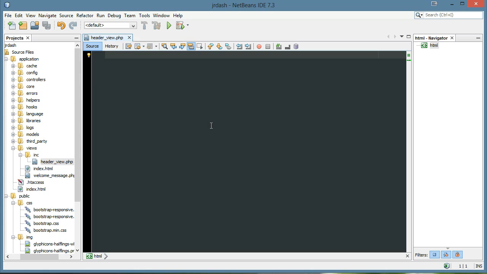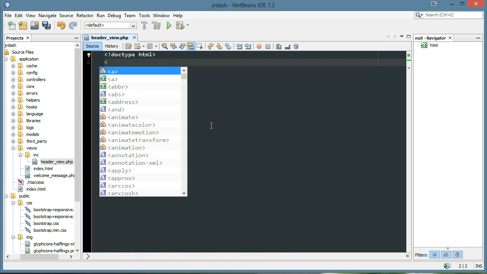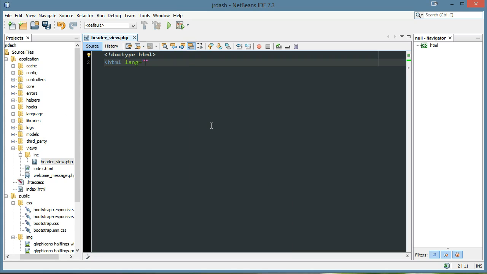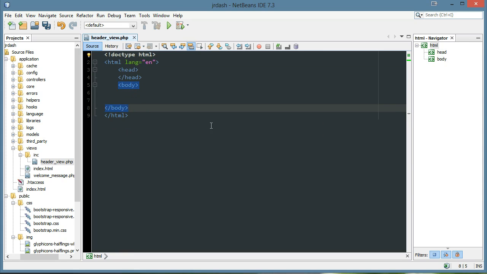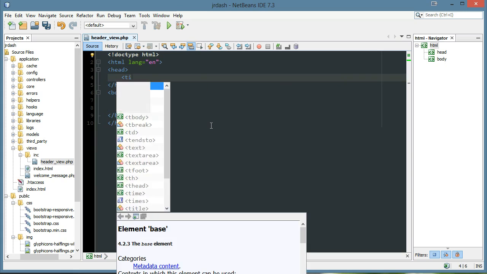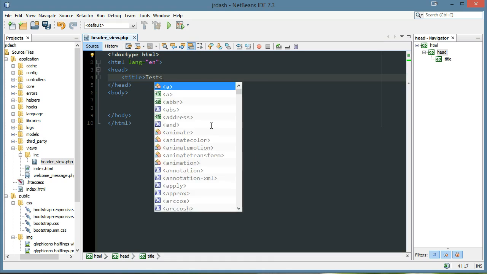We're going to write a doc type. HTML, and that's the HTML5 doc type. And we'll start with HTML. Lang is EN for English. If you're not English, you can use any language you like. And we'll have our head. Then we'll have our body. Okay. And I realize this is the header. We'll separate this into a footer as well shortly. And I'll just throw in a title tag and call it test.